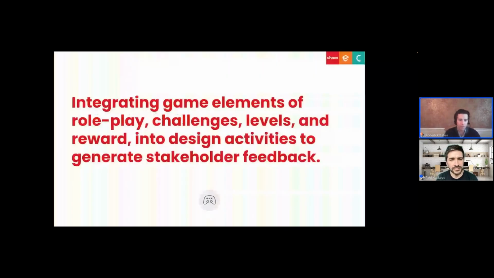Well, it's the integrating of game elements, things like role play, challenges, say different levels that one can ascend through, reward, into design activities as a mechanism for generating stakeholder feedback. So what would that look like in practice?